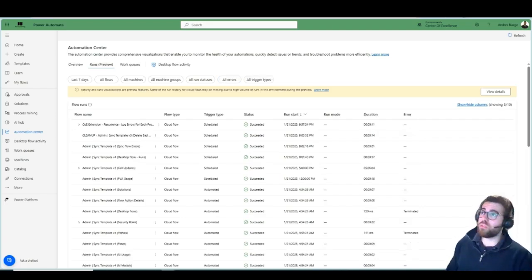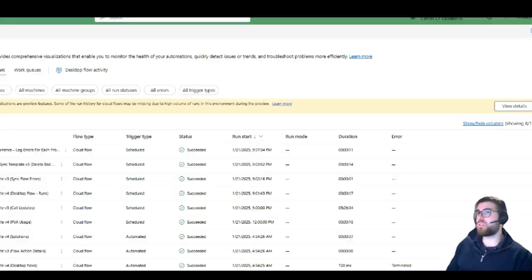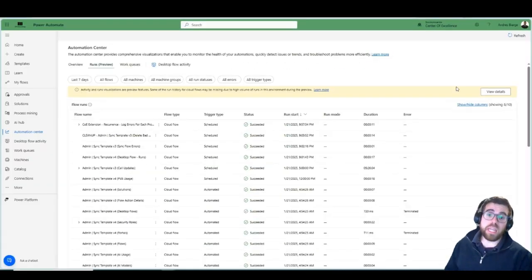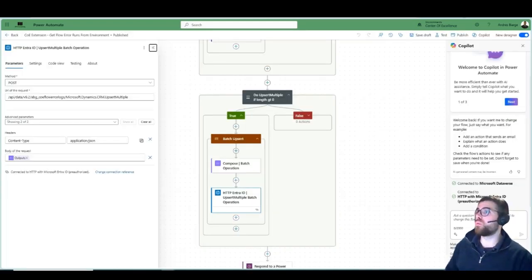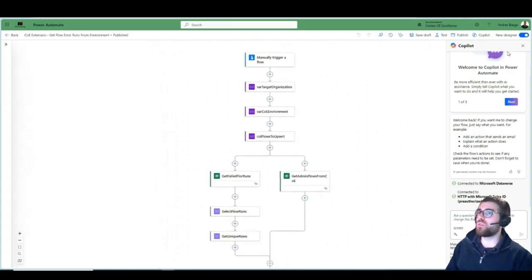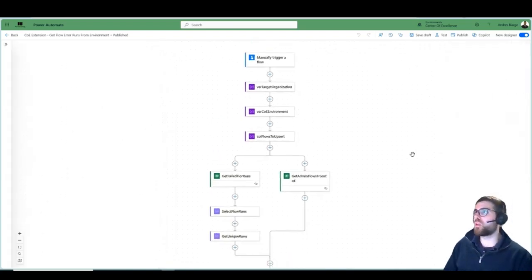Now this is great, of course, but it only serves us in a particular environment. What we are trying to solve is getting this information for all the environments that are flagged as production. So for that, we have to build a flow. I'm going to break down the flow in a moment, but let's take a couple of considerations.